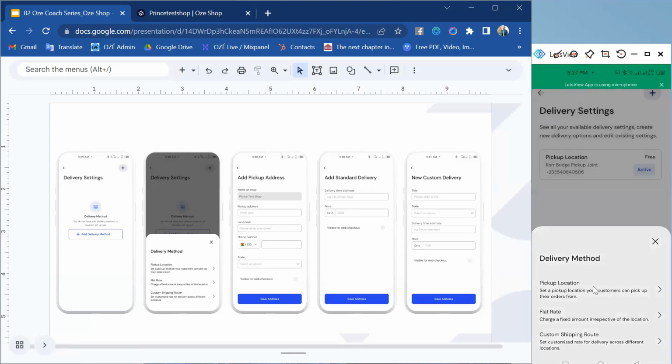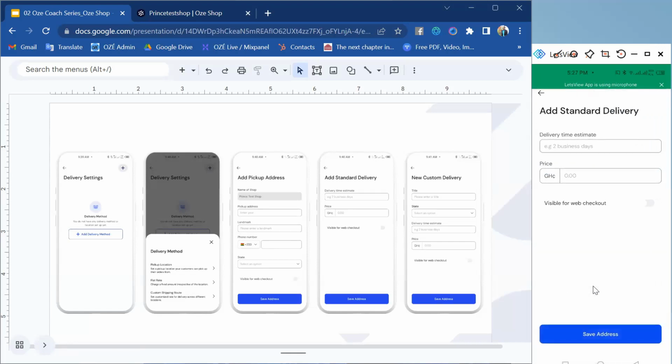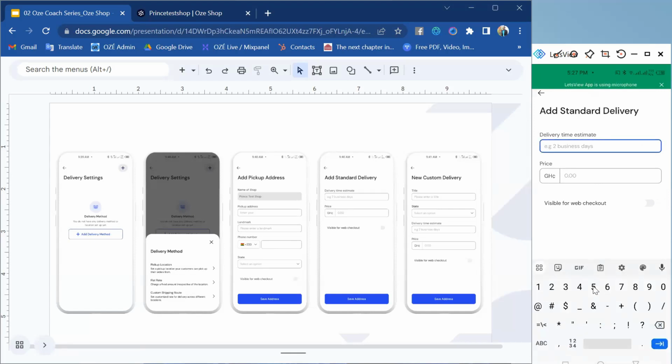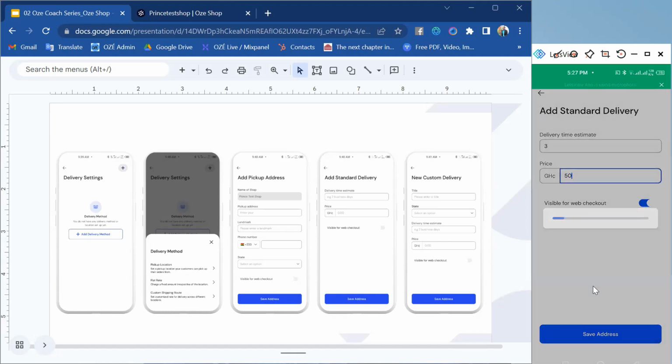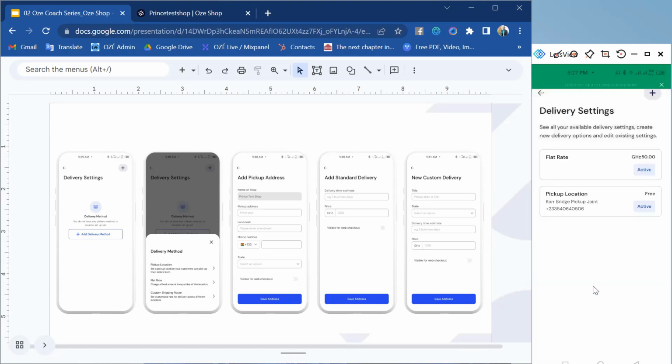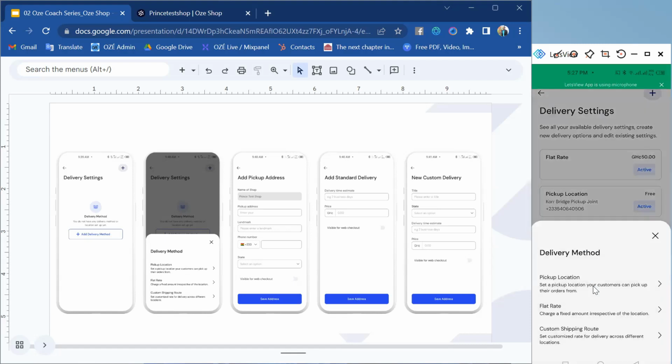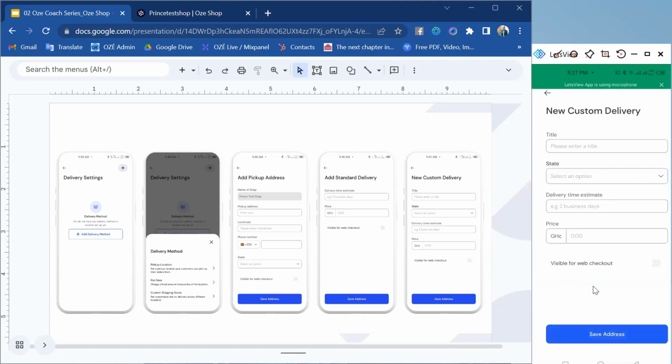We can say a flat rate, okay? So we're just going through the menu. So delivery time, we can say flat rate, maybe 3 days. The price is, let's say 50 cedis. Make this also available in my shop platform as well. So I save this address too. So now I have a flat rate, I have a pickup location, and I have a custom shipping address.